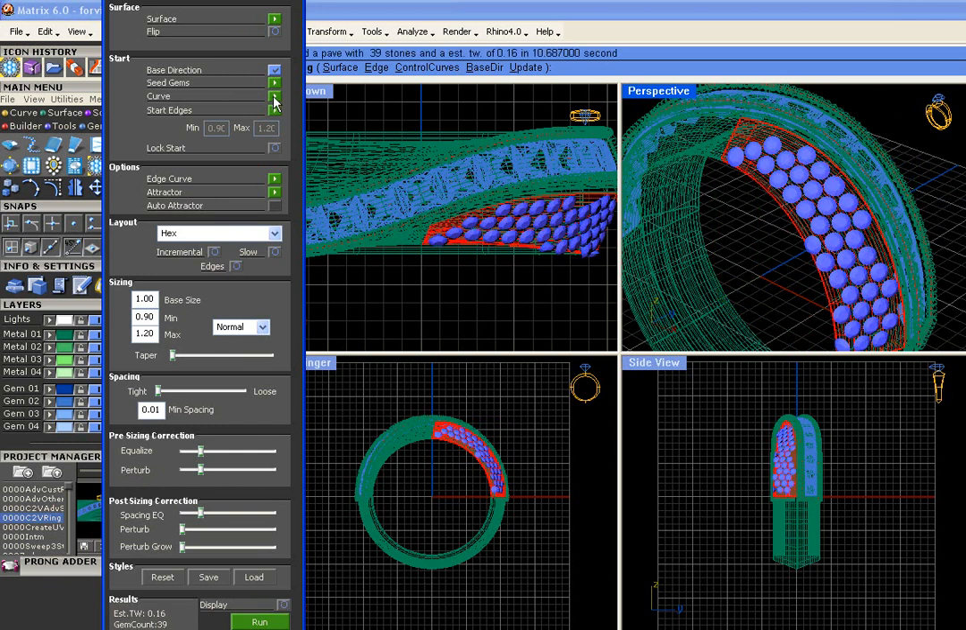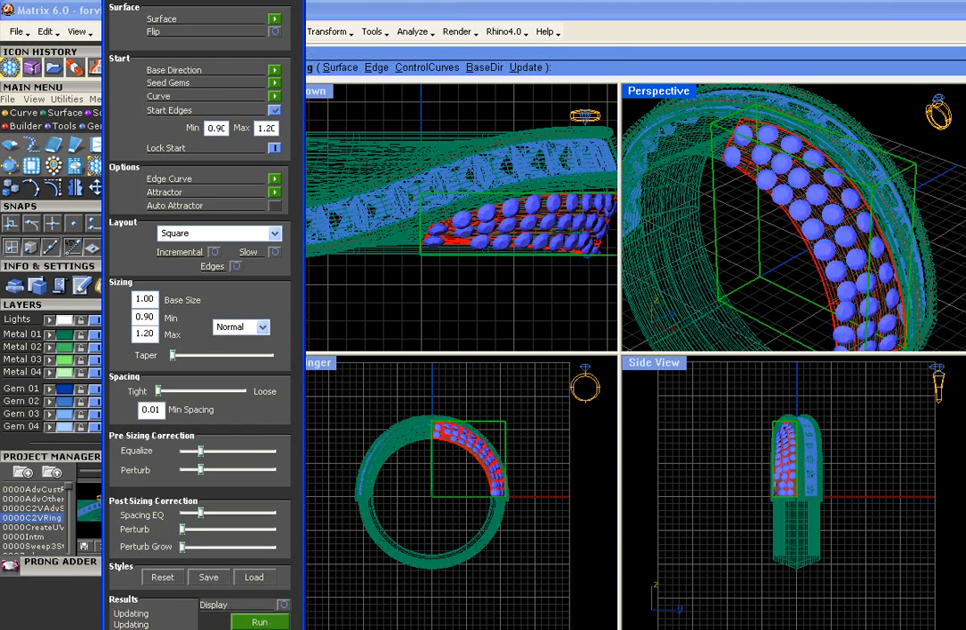What's really going to cause a difference for us is to use start edges. So it's going to start by chasing the edges of the surface. We can also choose lock start, and that way those edge gems will not be able to be moved. And the final option we're going to use is change from hex to square, and that's going to make quite a difference in this layout. Okay, the square layout makes for a really interesting pattern.